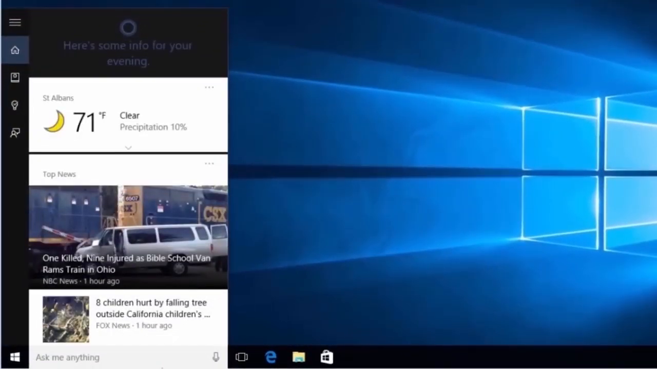Cortana is an intelligent digital assistant. Cortana is Microsoft's answer to Google Now and Siri. Cortana gets its name from the Microsoft Xbox video game franchise Halo that contains a female, artificially intelligent character by the same name.